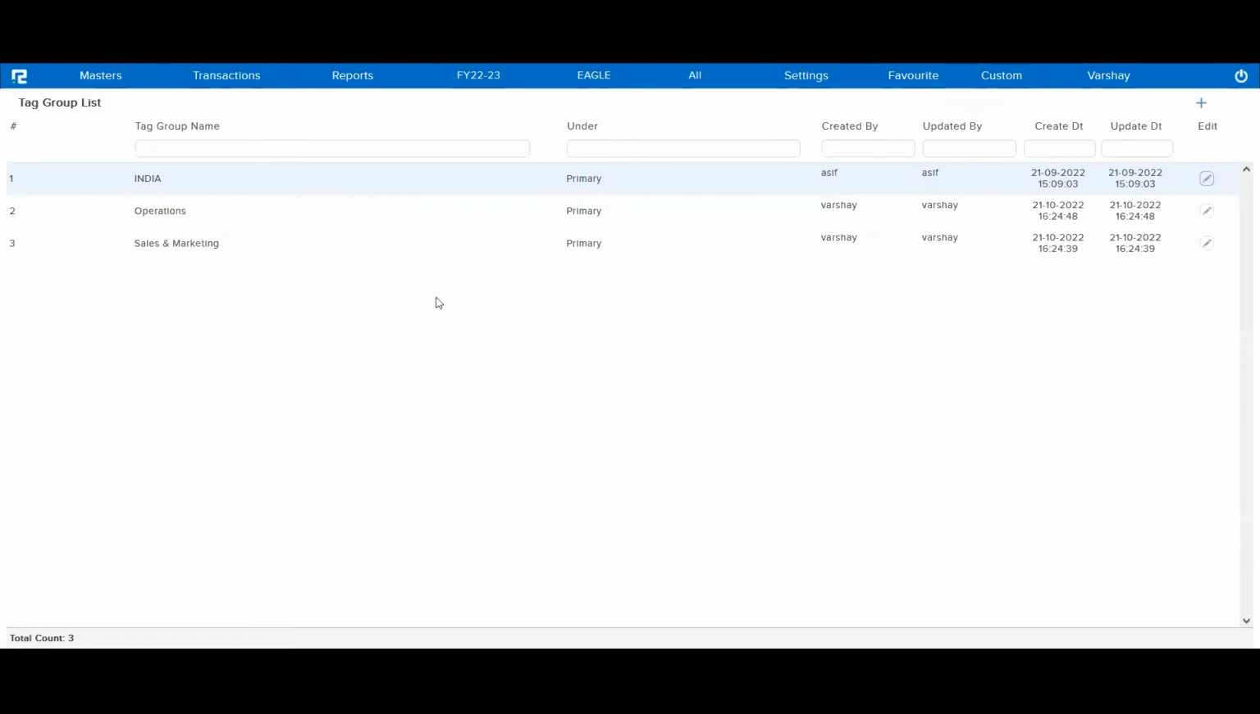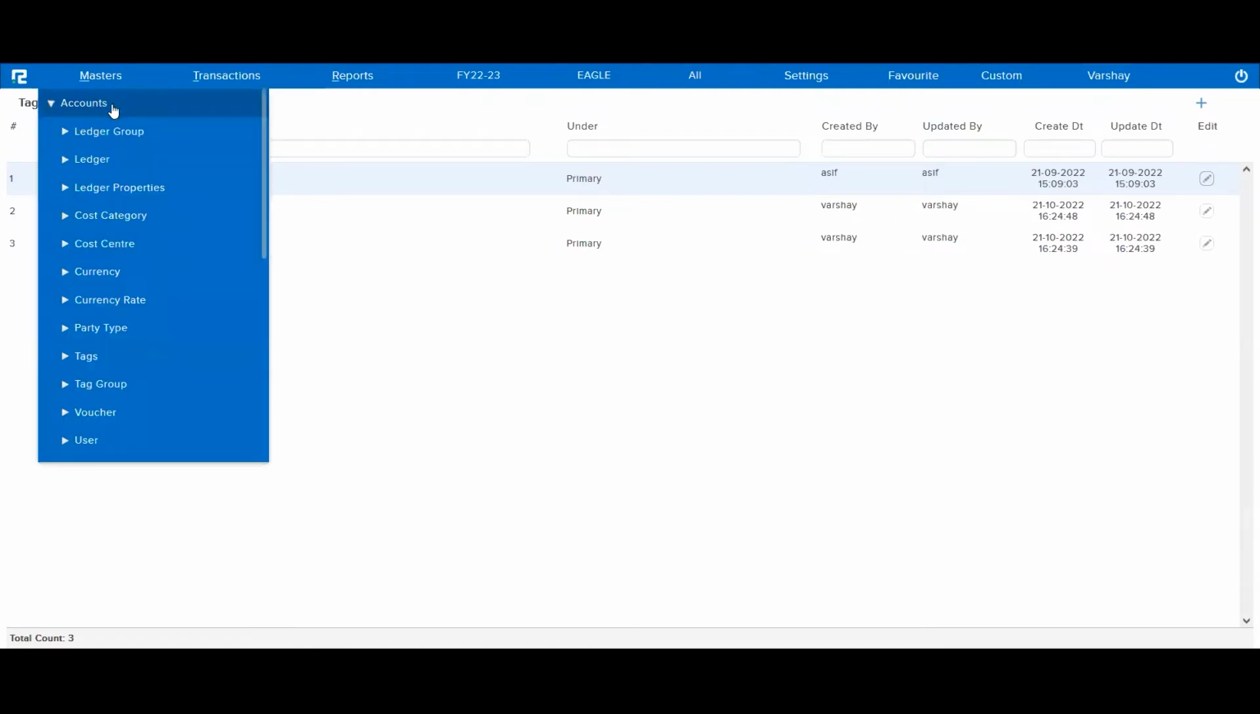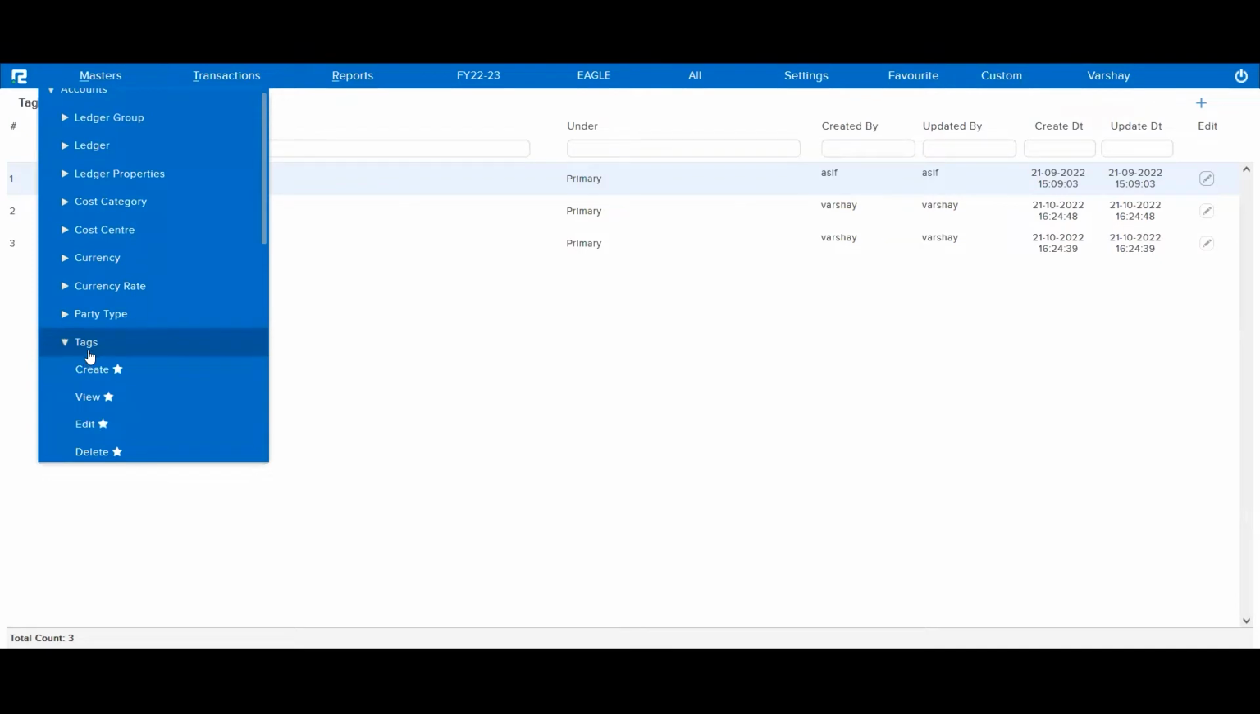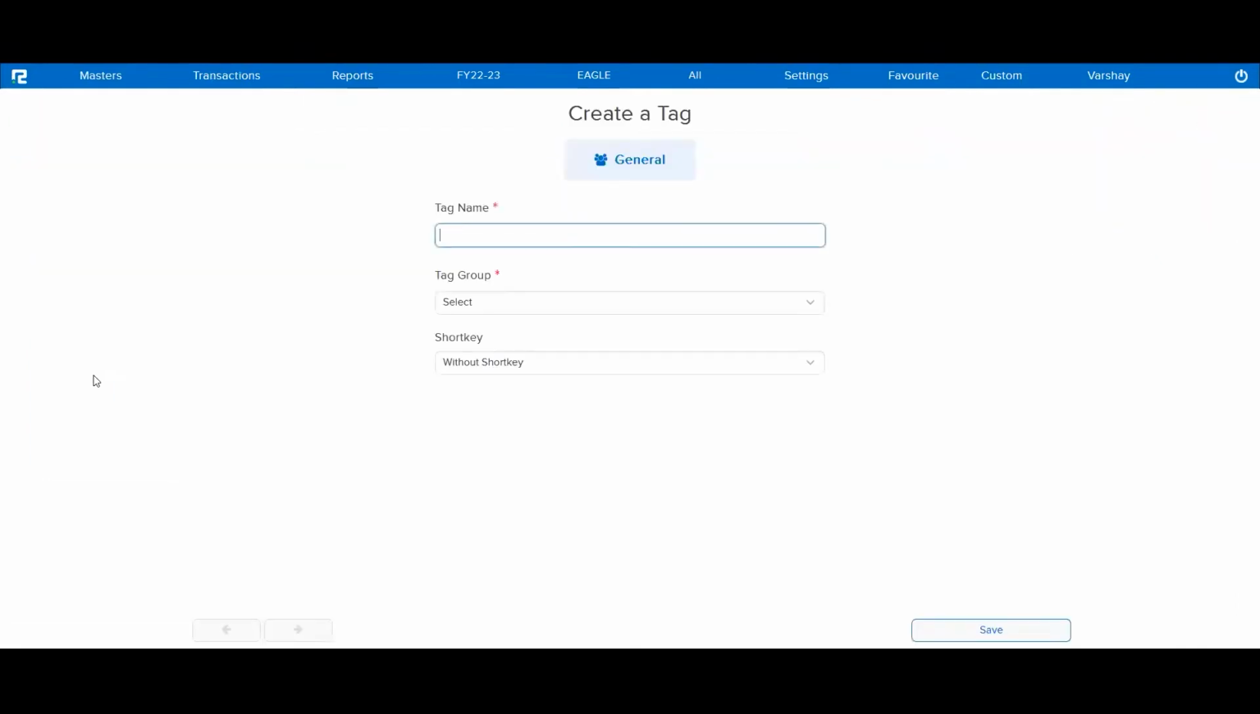Tag groups and edit. I've already created 3 types of tag groups, named India, operations, and sales and marketing. You can create them as per your requirement in this software. Once the tag groups are created, we then need to create the tags. For that, we need to click on tags and then click on create.